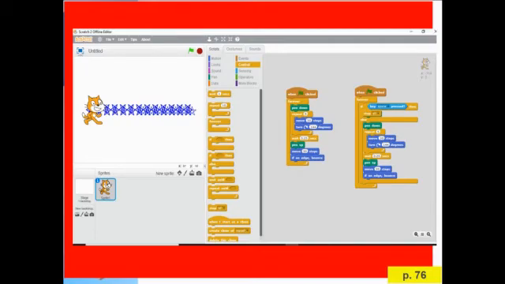Under the category motion, I drag move 30 steps and if on edge bounce. So after completing the blocks, click when flag is clicked and you will see the result. If you will notice, after completing the blocks in script 2, at first you will notice that the sprite will start drawing a star also, but the only difference is that after clicking the space key, the sprite will stop, right?